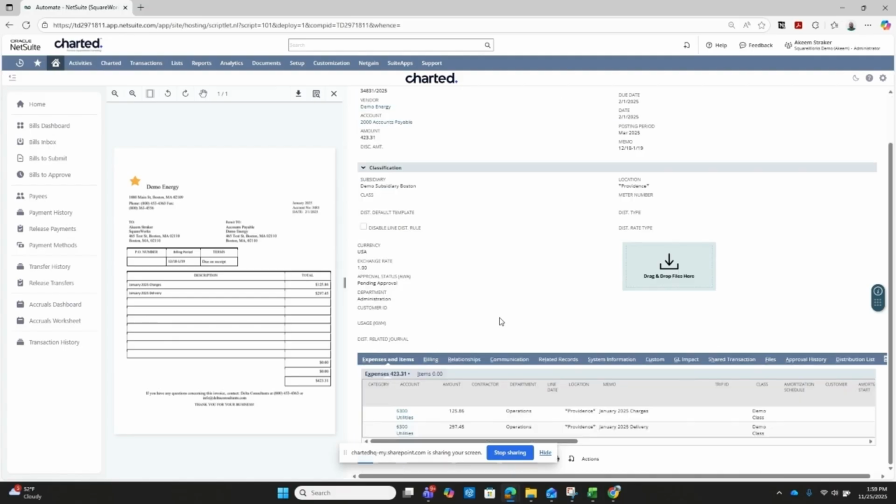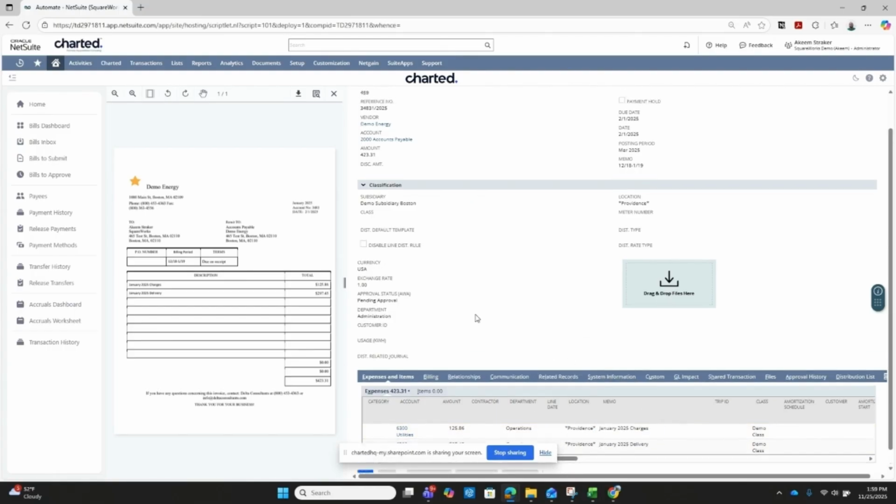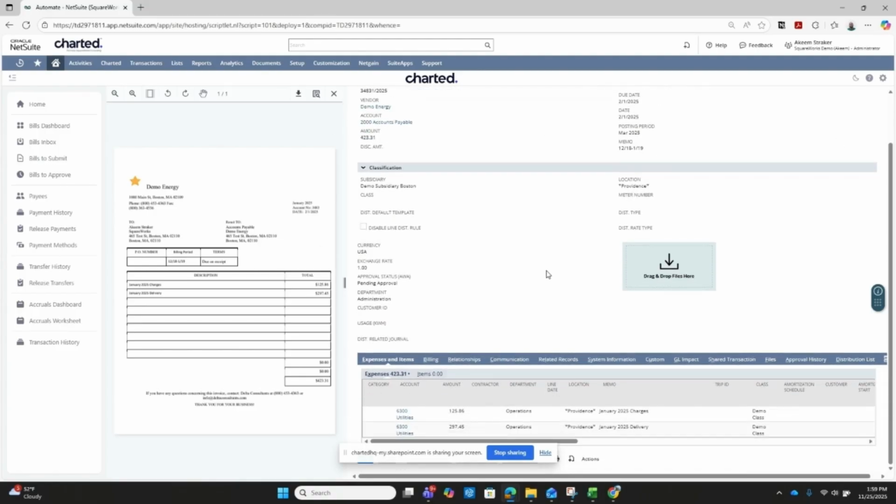We can also build approval logic based on line level data. So let's say this first line is Providence and the second line is Boston. We can have this transaction go to the Providence approver as well as the Boston approver. So we can make it go off the header level data up here or the line level data down here and make it pivot off of either batch of information here.